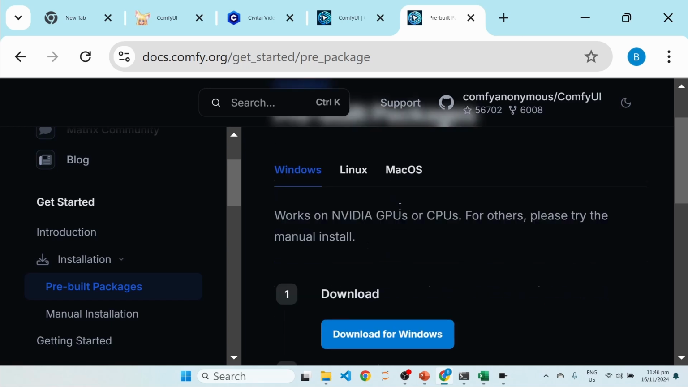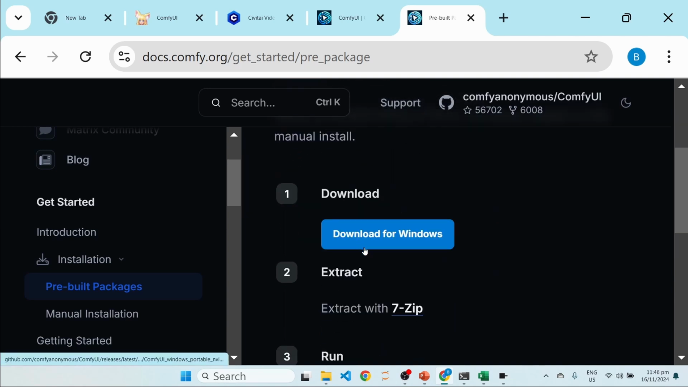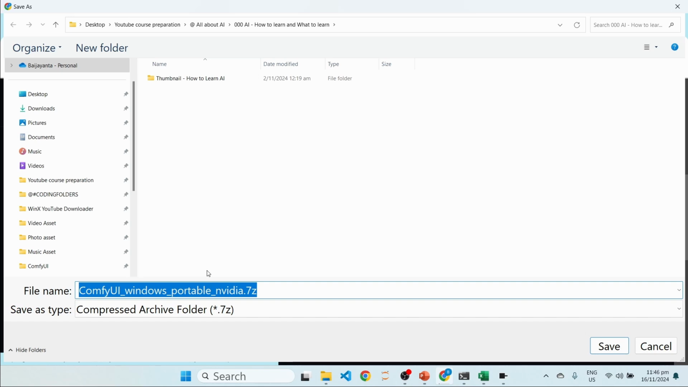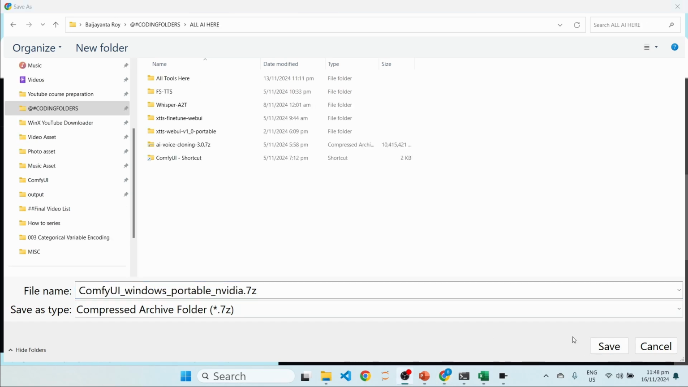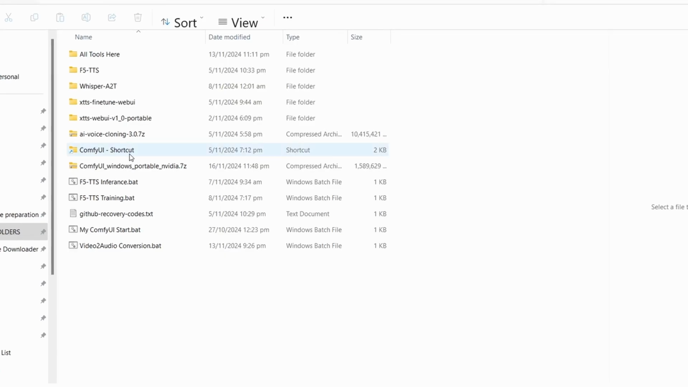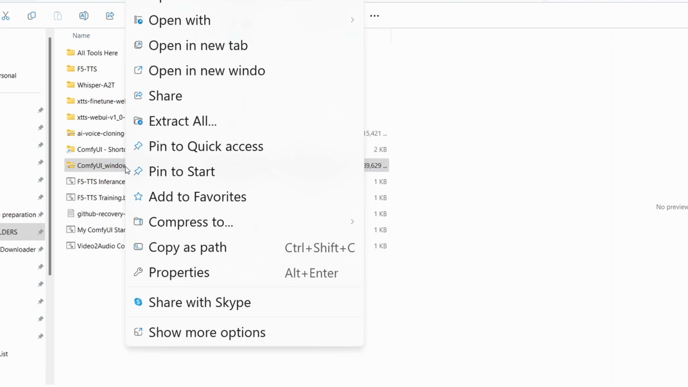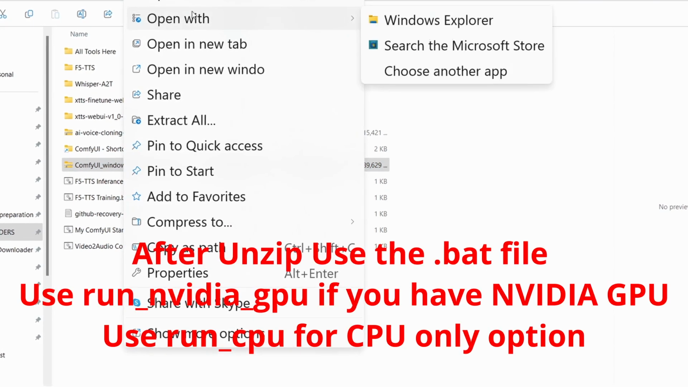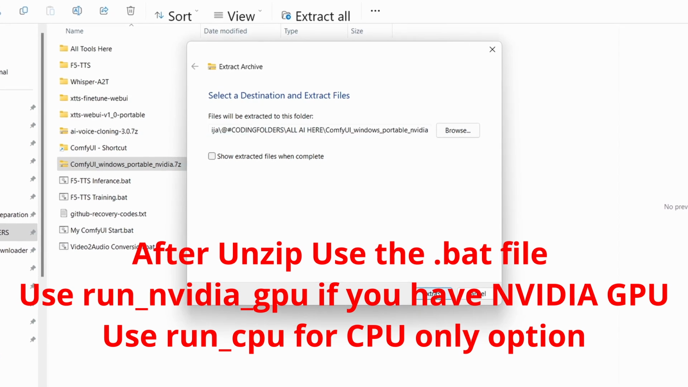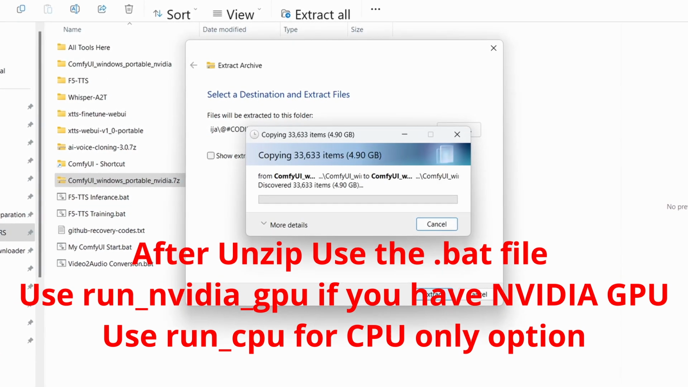One is the portable build package. What you need to do is for Windows, just download it and then you can extract. So just click on download. It will take a while and you give the specific location where you want to save. It will take a while to download. So it is downloaded here. Now I'll extract it using 7-zip. It will take a while.